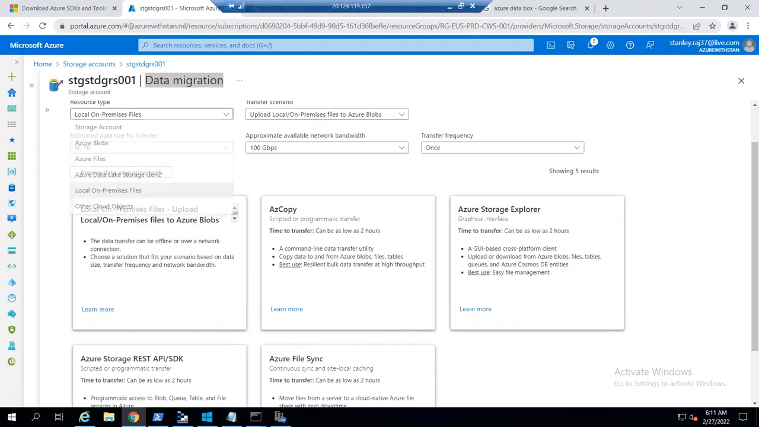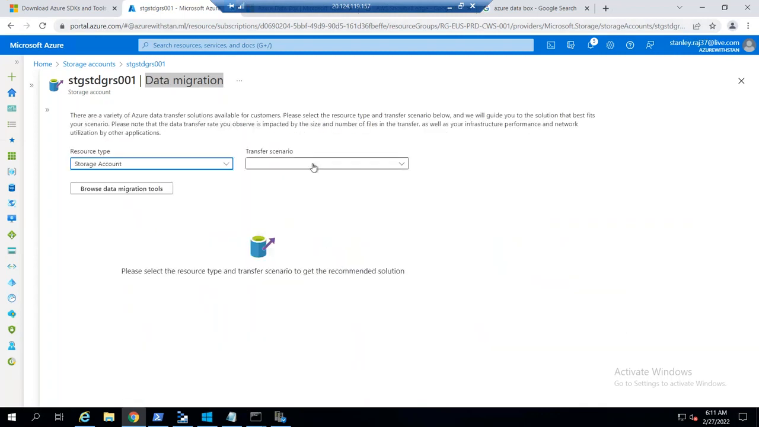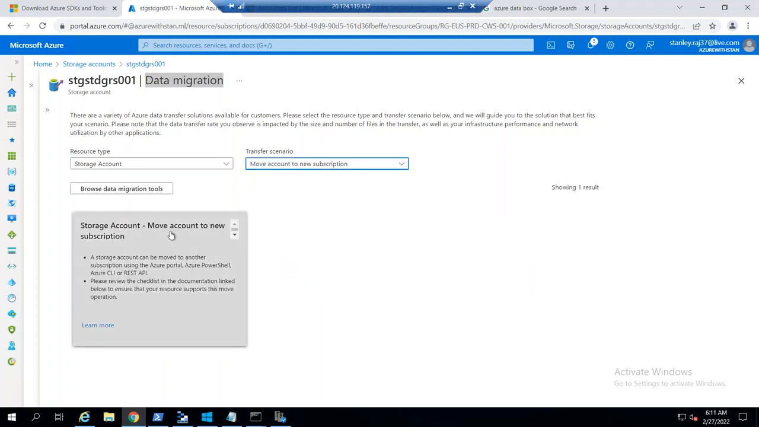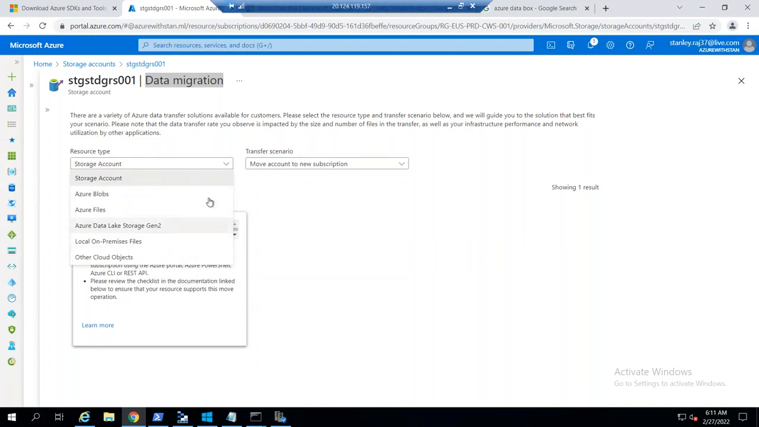And you can also move it from one storage account to another storage account, so that is also possible. You have different solutions for that. If you want to go to a new subscription, they also provide you a move account to new subscription. There is an inbuilt option that you can use. Okay, so you don't have to go for any external tools. There are different solutions here itself.